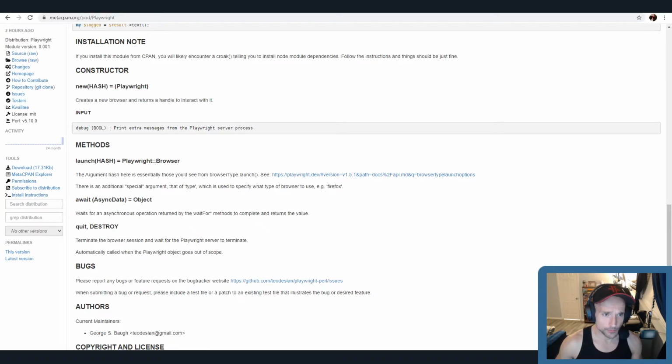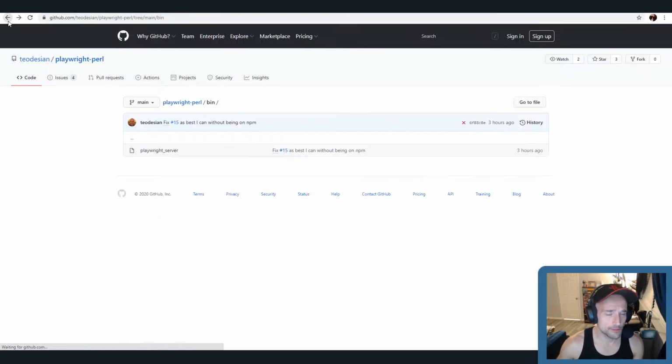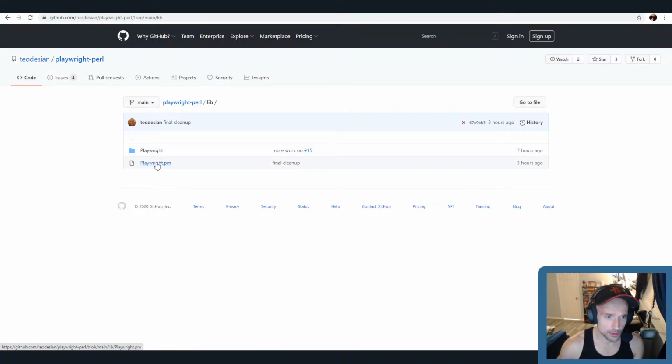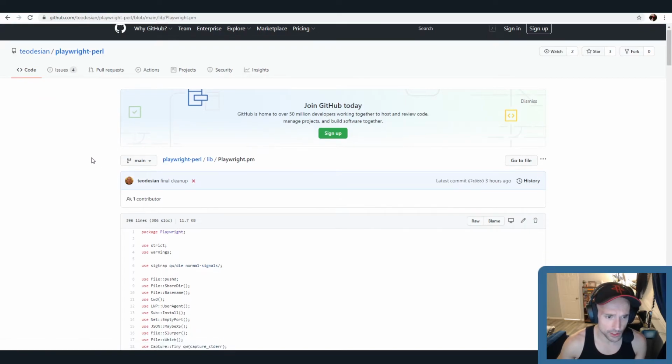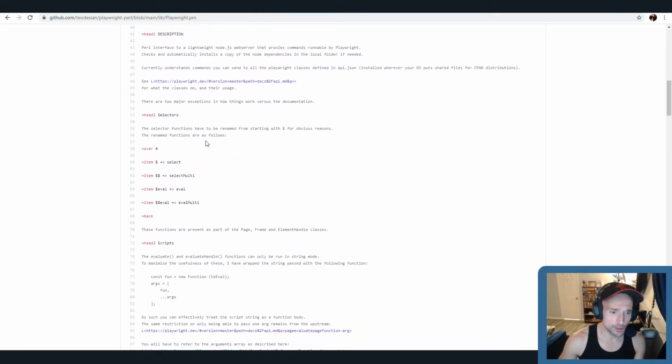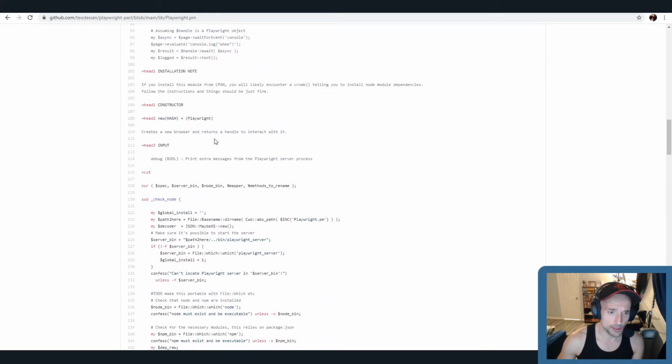So anyways, let's actually dive back into what's changed about the module itself. So we can go into lib and Playwright.pm. That's where the vast majority of the changes actually happened. So we changed up the begin block to be a lot simpler than it used to be.